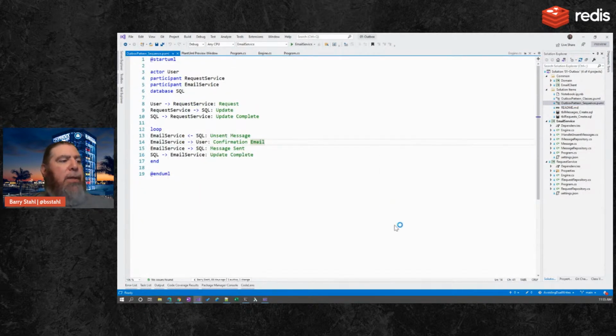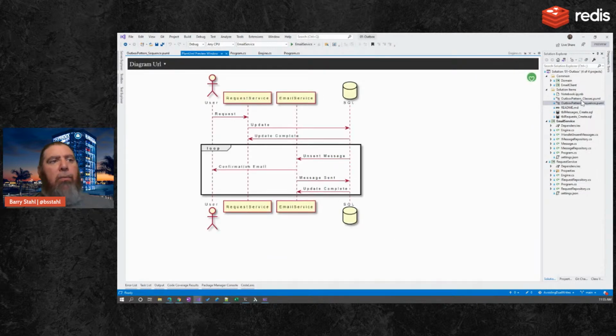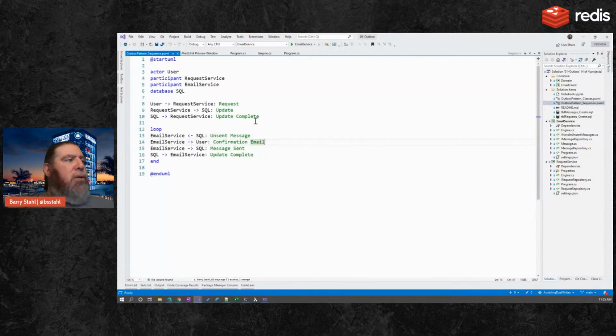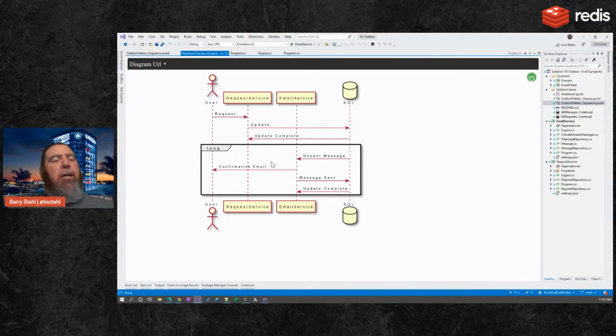And so, by the way, these sequence diagrams are right there. There are drawings right in the code here. And if you have the PlantUML extensions in your environment, you can see these, or you could just go and paste these into websequencediagrams.com or something like that and be able to see these diagrams.